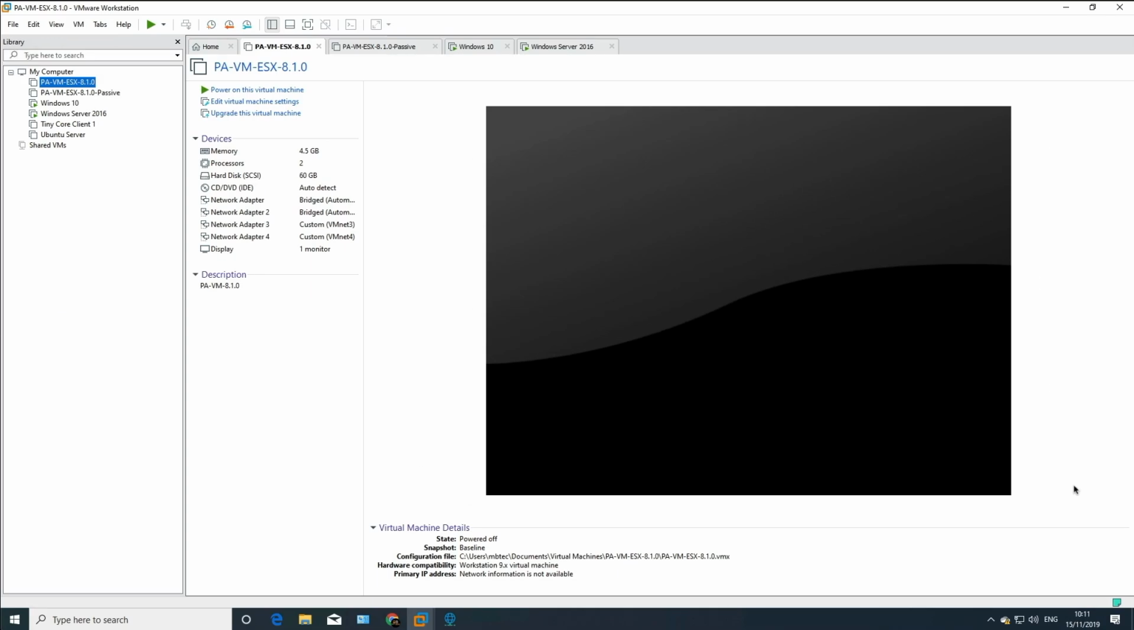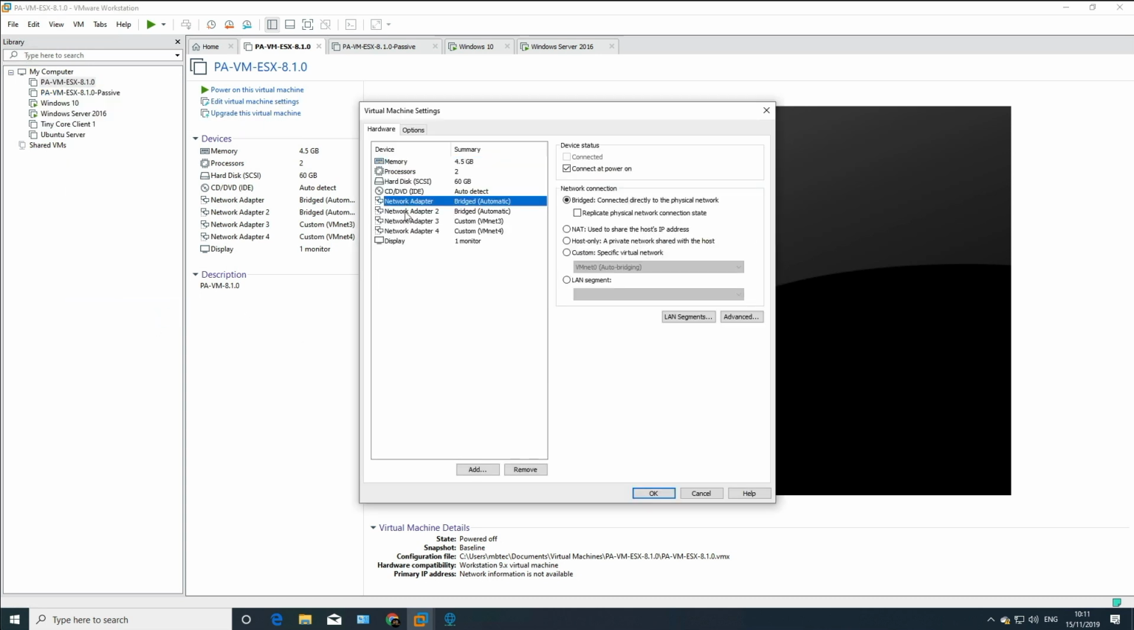Okay, so before we move into the lab, let's quickly review the networking on each of the Palo Alto firewalls within VMware Workstation. So let's just open up the first Palo and go to settings, and let's just have a look at these network adapters. So network adapter 1 effectively is the management interface, which is bridged to the home network. Network adapter 2 is also bridged to the home network. This is the outside or external interface.